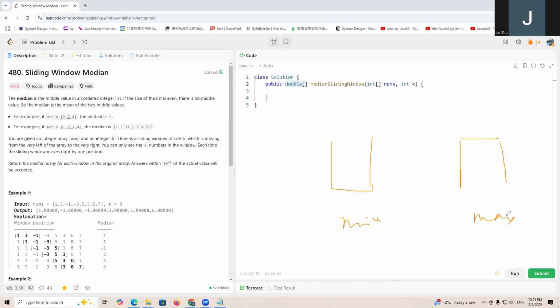So every time we add a number, the first step is we add it to the min heap. Then we poll a value from the min heap to the max heap. And the third step is that we check if the max heap size is smaller than the min heap, then we need to poll one element from the min heap to the max heap. So this is three steps.